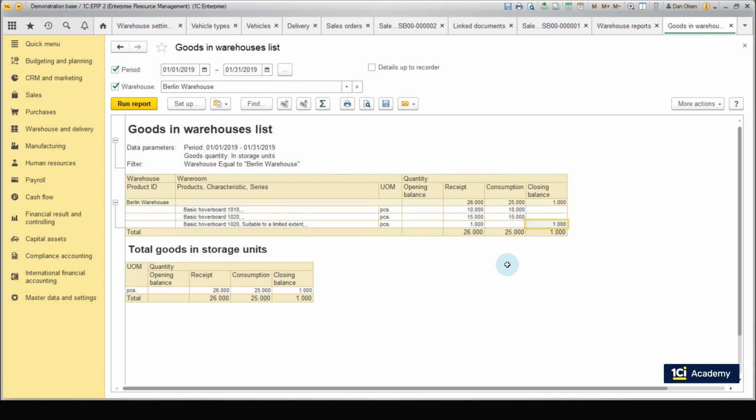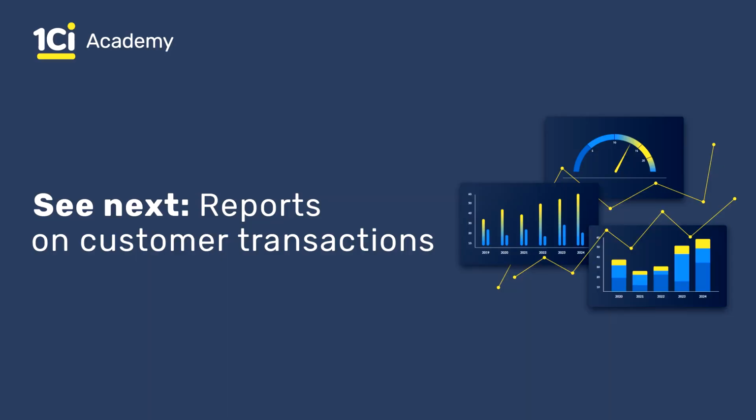Our client hoverboard shop asked to replace the damaged hoverboard. Do all the necessary actions by yourself. In the next lesson, we will have a look at the state of mutual settlements with customers.